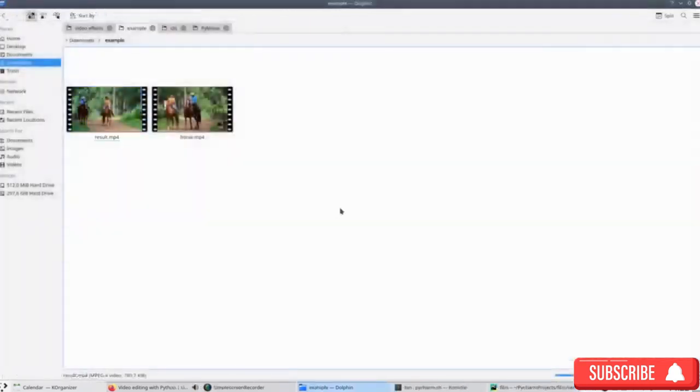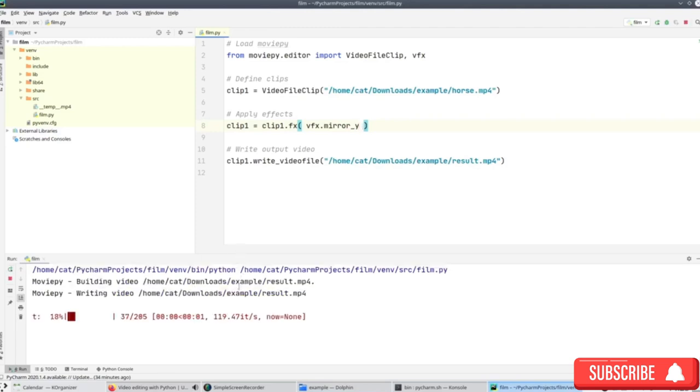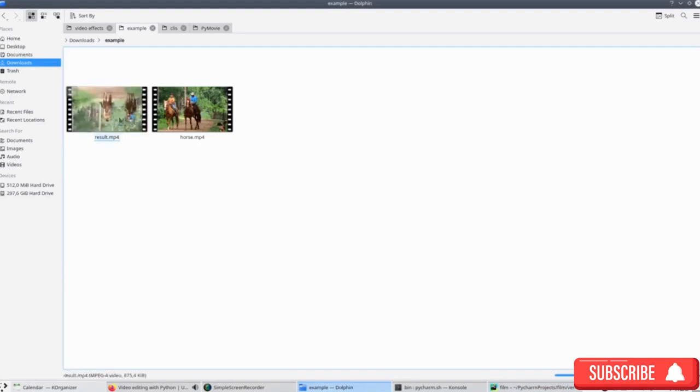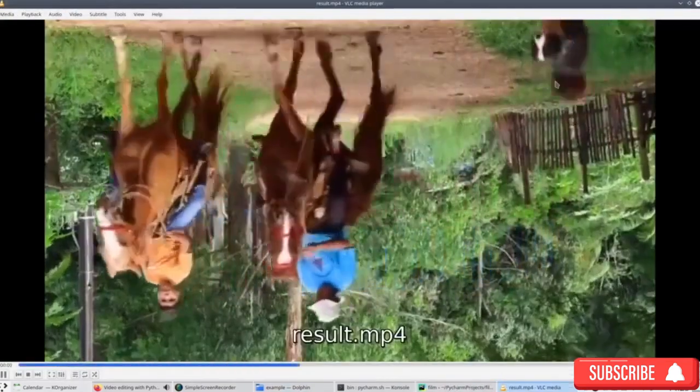You can also mirror on the vertical axis, and you can do that by saying mirror Y instead of X. The Y-axis is the other axis. So if you then run it, and we take a look, the video is mirrored on the other axis, which means it's upside down.